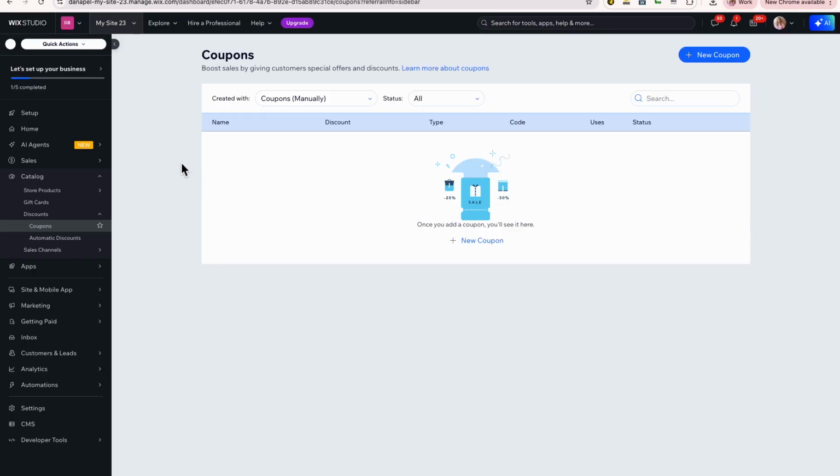Coupons let you offer discounts for a number of business needs: to increase sales, promote a certain category of products, boost customer loyalty, or provide compensation. To create a coupon, click on New Coupon.